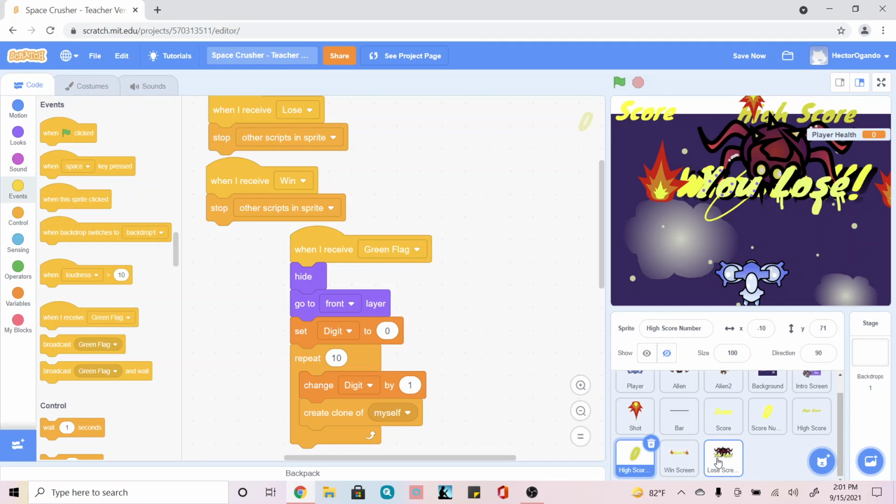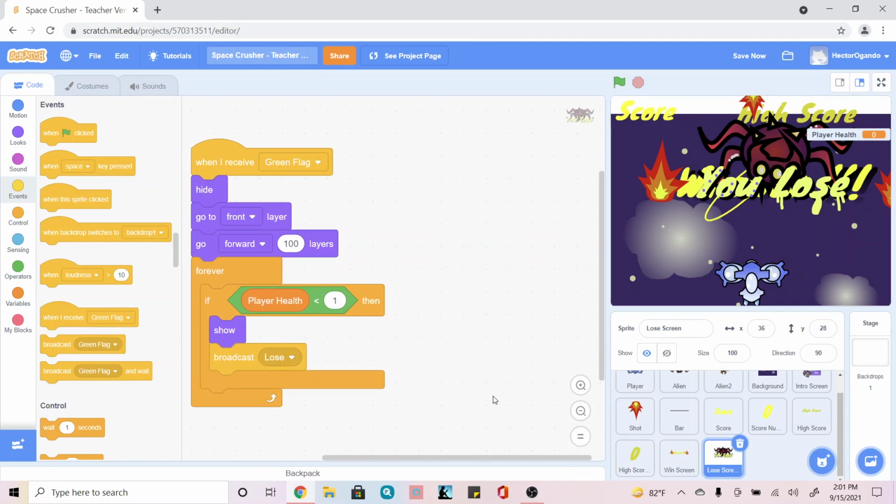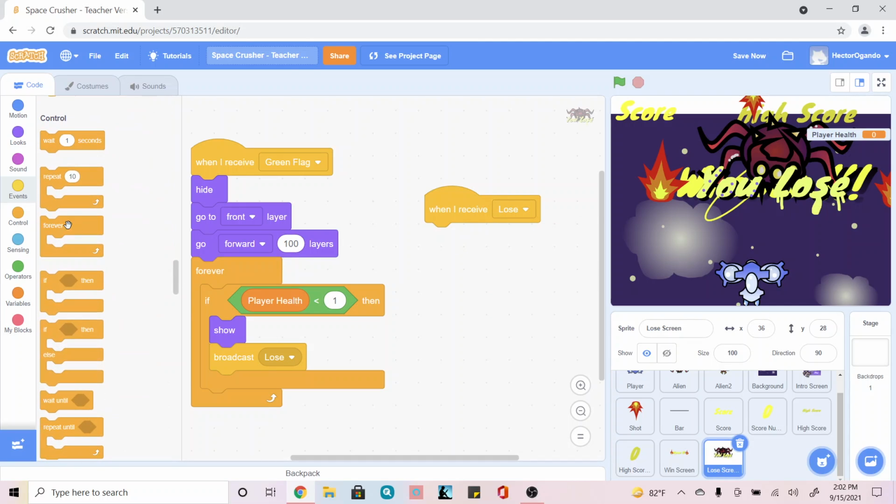So the other thing that we can also do is, inside of our losing screen, we can go ahead and add some sounds to it as well. To do this is going to be fairly simple. We're just going to add a when I receive green flag, and we're going to change this to lose. Underneath this, we're going to go inside of control, and we're going to add a forever.